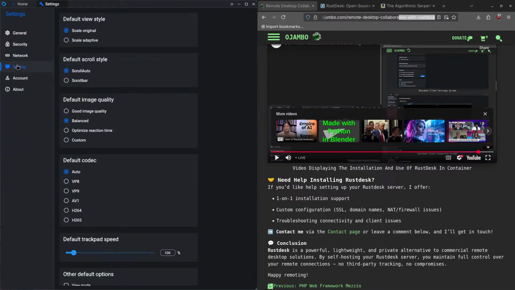Let's go to display. So here for the display, you see it will scale. You can choose adaptive, or you can also do the default scroll. I'm just going to leave all that default. And you see here default image quality. You can use good image quality, balanced, optimize reaction time, and custom. Again, I'm just going to use the default.